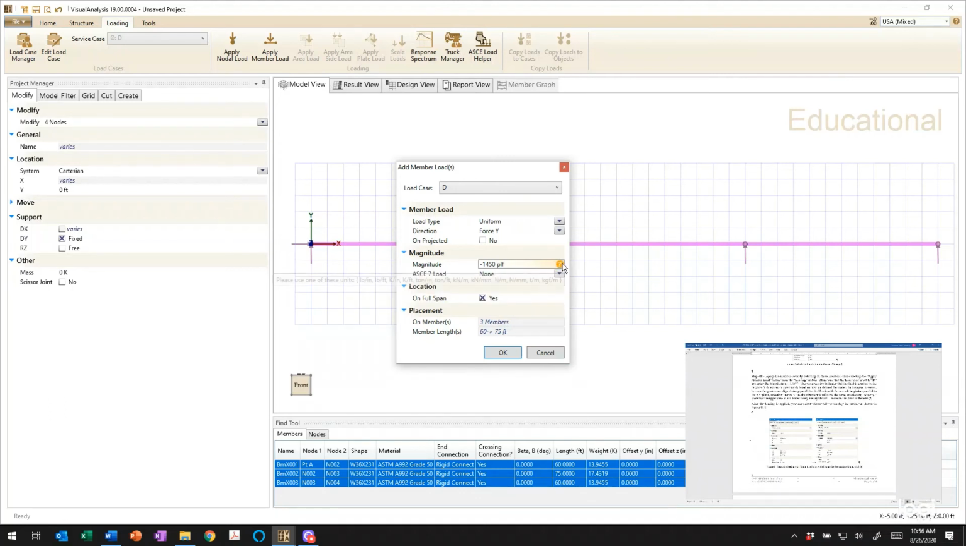There are the units that we can type in. So I can type in pound per foot if I want to. It's not clever enough to know what PLF is. There we go. And then it automatically changes it to our working units. And we want that on the full span.